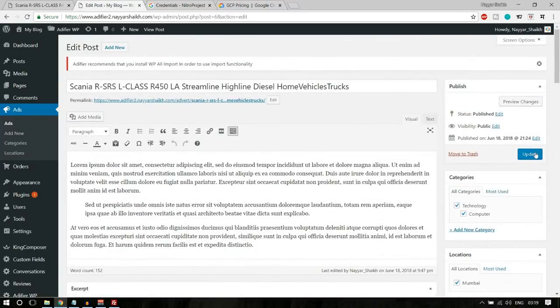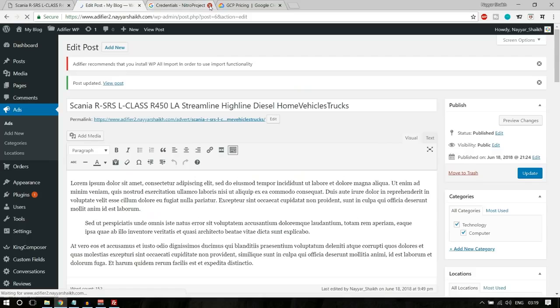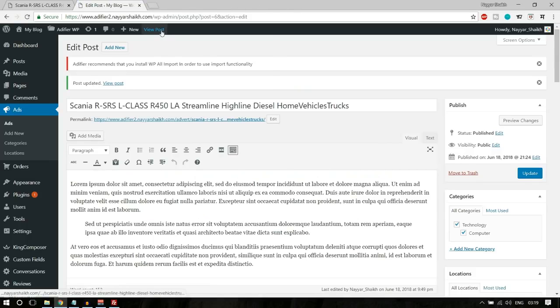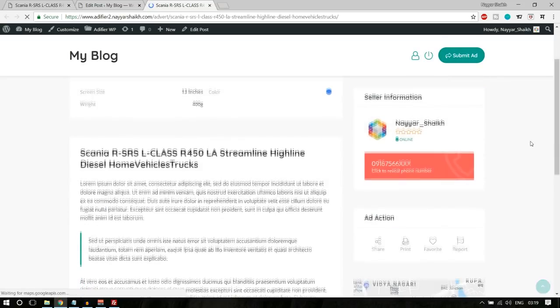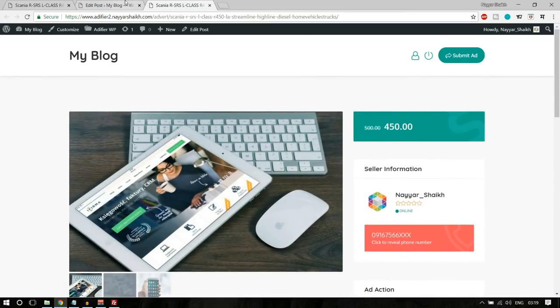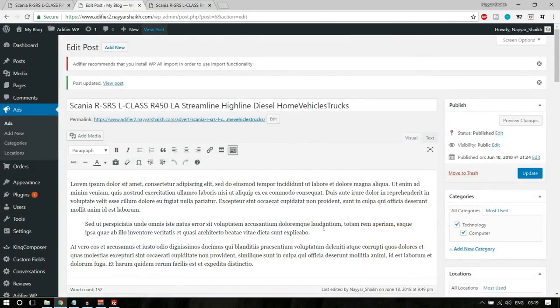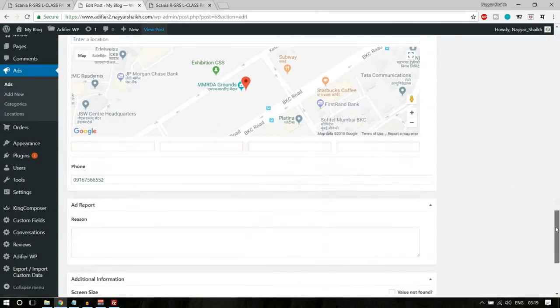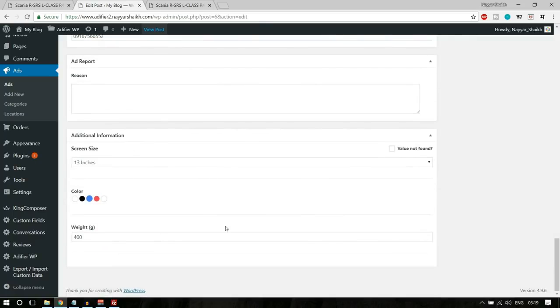Now let me do one thing. Let me update this. Okay, let's view this post in a new tab. Let's scroll down. Now as you can see, we have this map showing, and we have this marker near BKC. Okay, so this map is also working with this. This is how you create an ad. This is how you create a map, and this is how you do all these additional options.